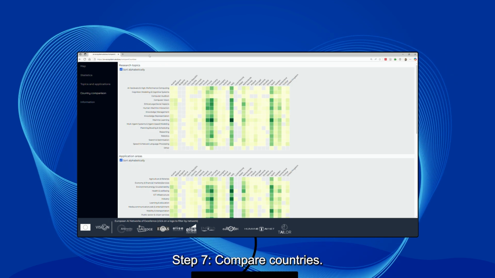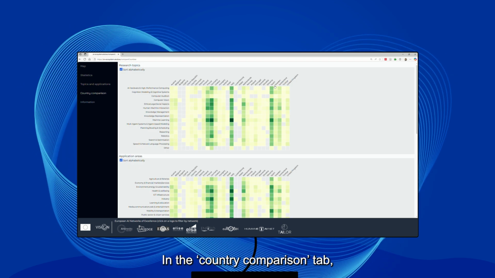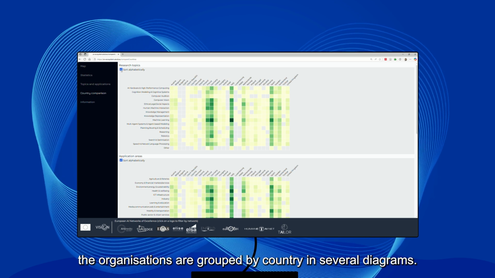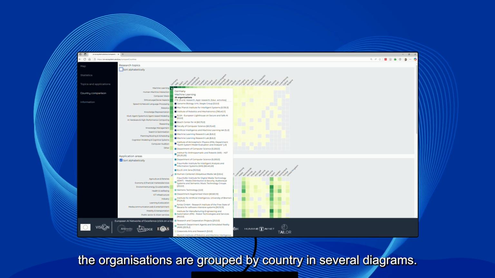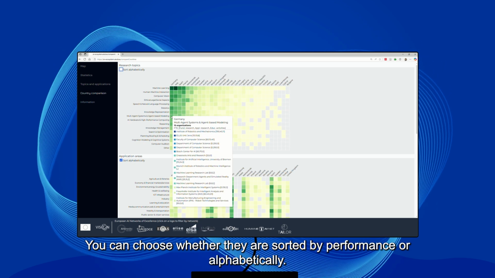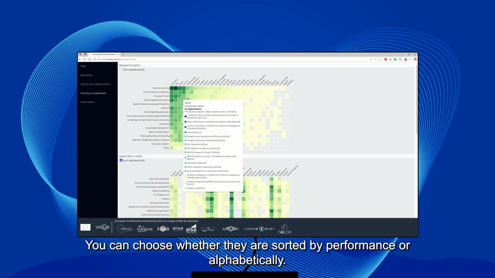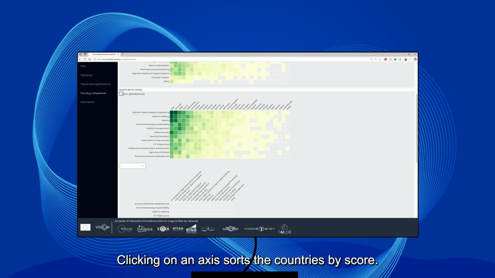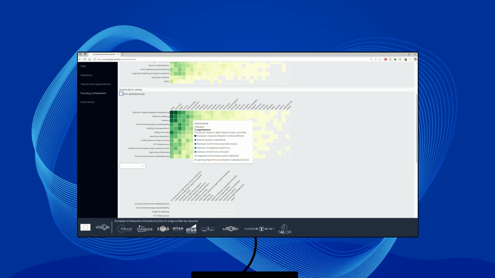Step 7. Compare countries. In the Country Comparison tab, the organizations are grouped by country in several diagrams. You can choose whether they are sorted by performance or alphabetically. Clicking on an axis sorts the countries by score.